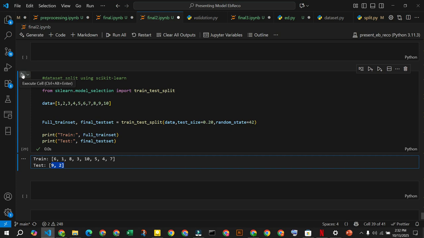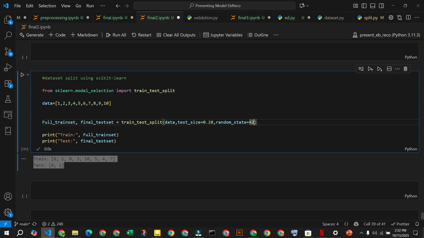Let's see. You can see that every time, this time also I found the same train test set. Again, same thing, same thing, same thing. By the blessing of this random state 42, I can find this reproducibility that I found here. So that is actually what we have learned, how to split the data set into train and test using Scikit-Learn.